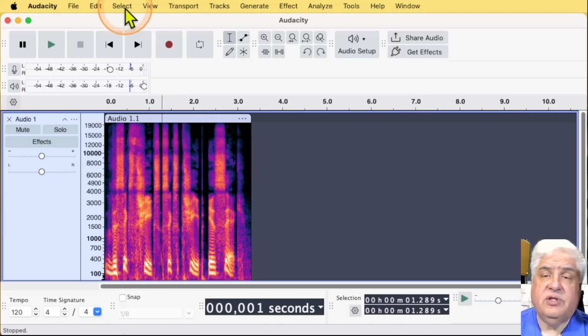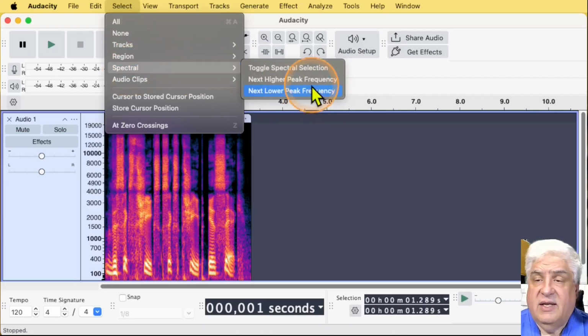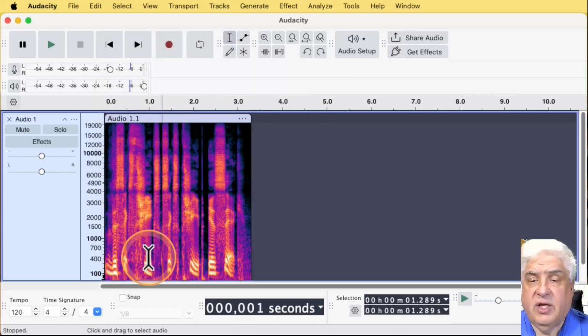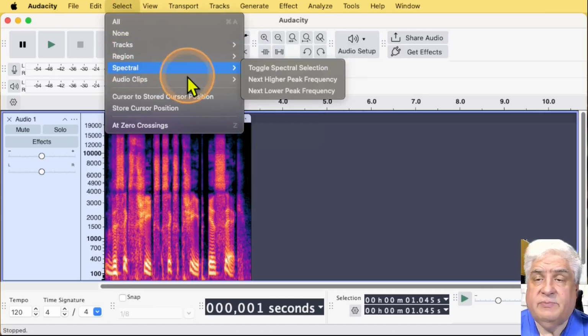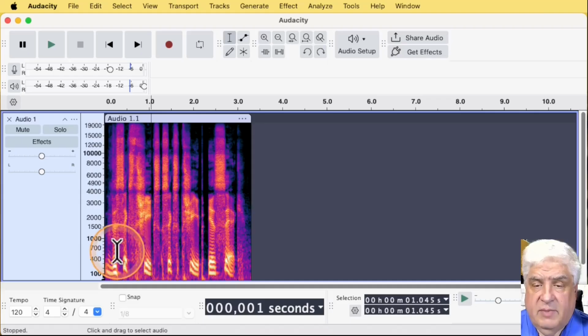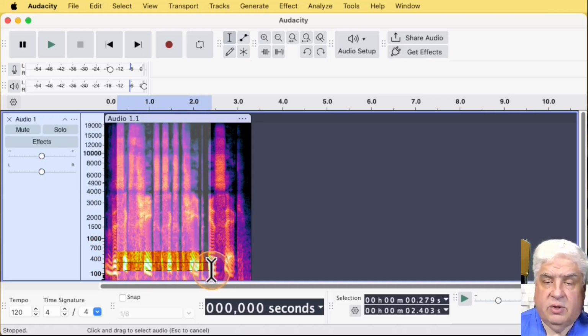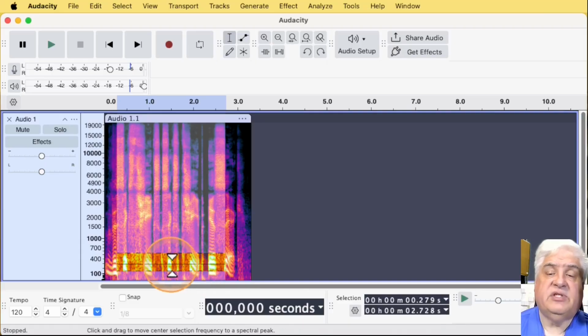Now the other two options in the spectral menu are next higher peak frequency and next lower peak frequency. This causes Audacity to select a peak that is either the next highest or the next lowest, depending on which option you select, from the current spectral selection. So to demonstrate this, I'm going to turn the spectral selection back on, and I'm going to make a selection down here in the lower frequencies where the bands, the peaks, are more obvious, because the movement of the center line of the selection is going to be pretty subtle, and I want it to be as visible as possible.